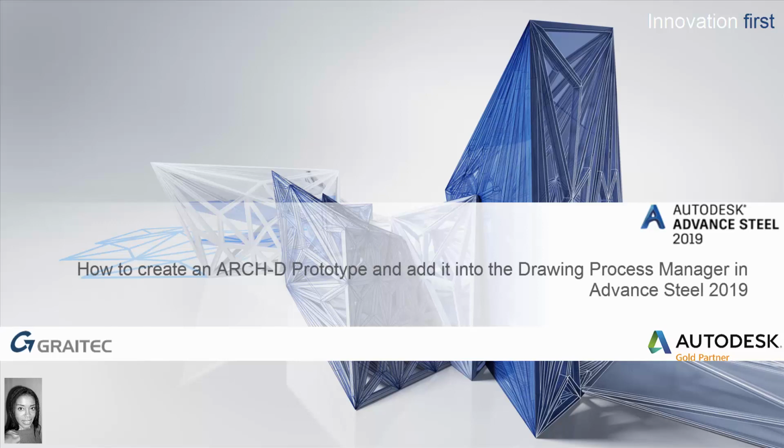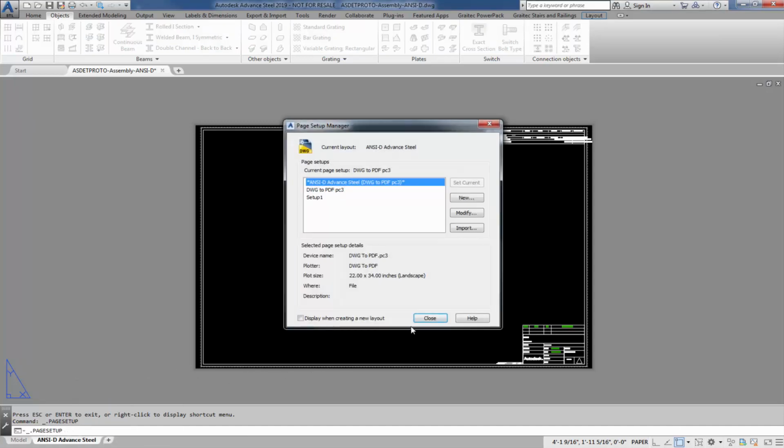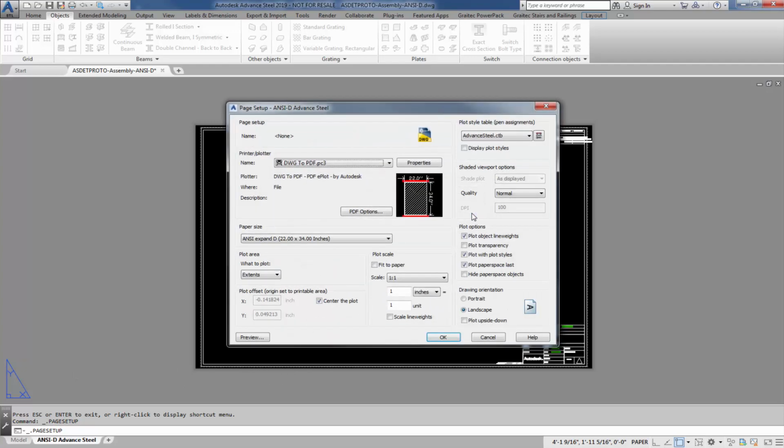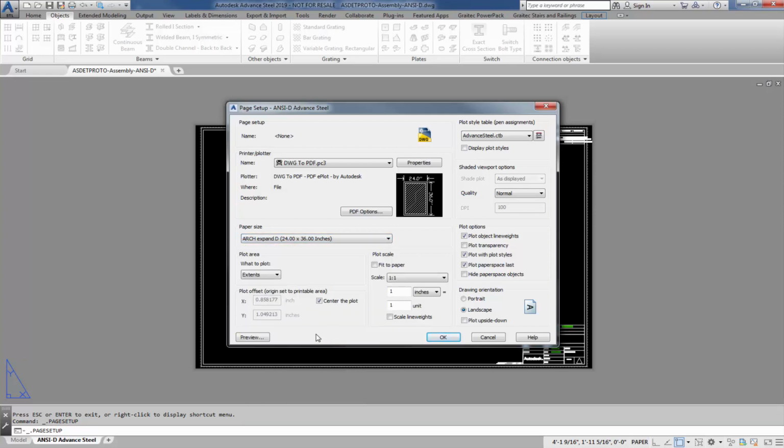In this video, I'll show you how to create an Arch D prototype in Advanced Steel 2019 and append it to the Drawing Process Manager. I have an assembly NCD prototype open, so I'll go to the Page Setup Manager. From there I'll select Modify, and I want to choose the right paper size. For this exercise I believe I'll use the Arch Expanded D.